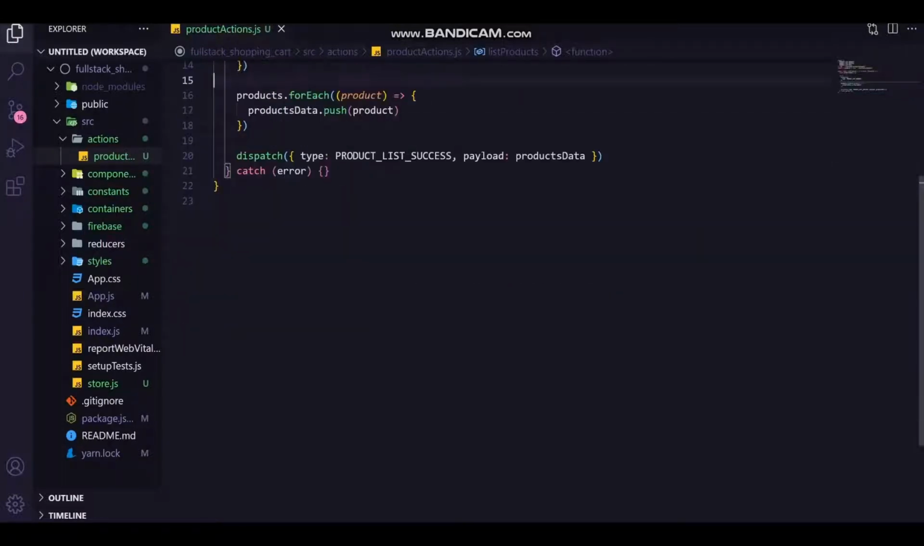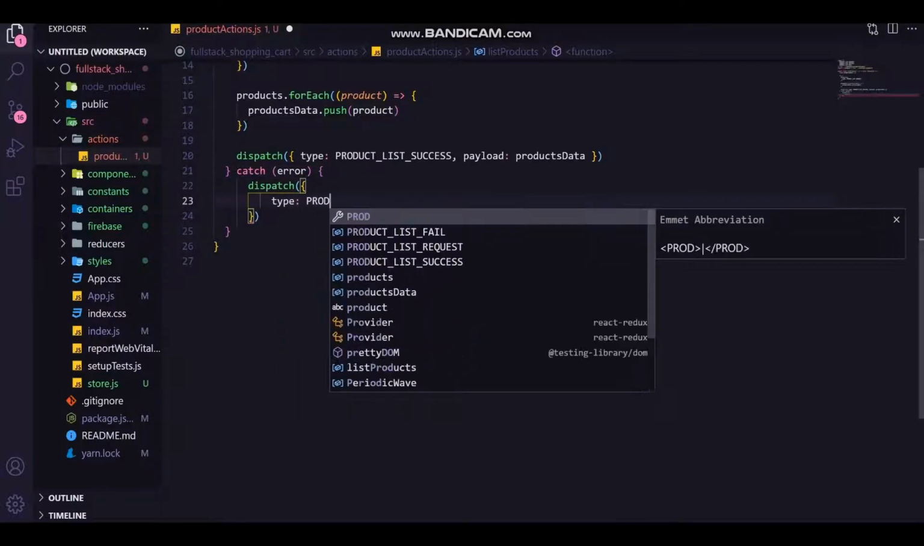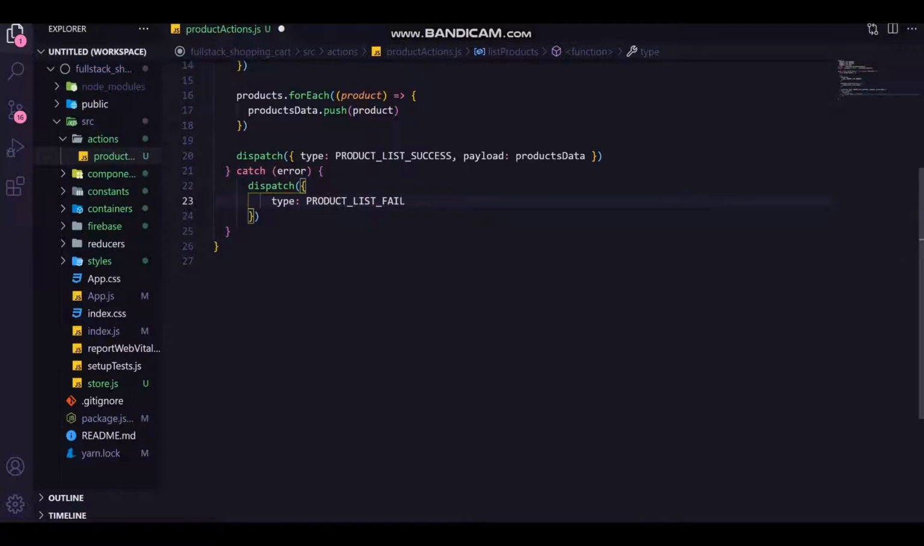Just like that. And in terms of our error handling, we can open that up. And the way we're going to do this is also dispatch a type. And the type for this is going to be PRODUCT_LIST_FAIL, right? Because it's failed. And we're also going to have a payload for this, but that is pretty much just going to be the error.